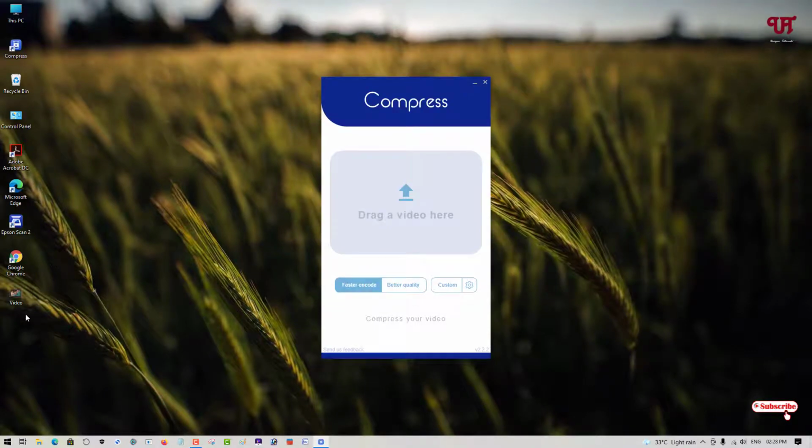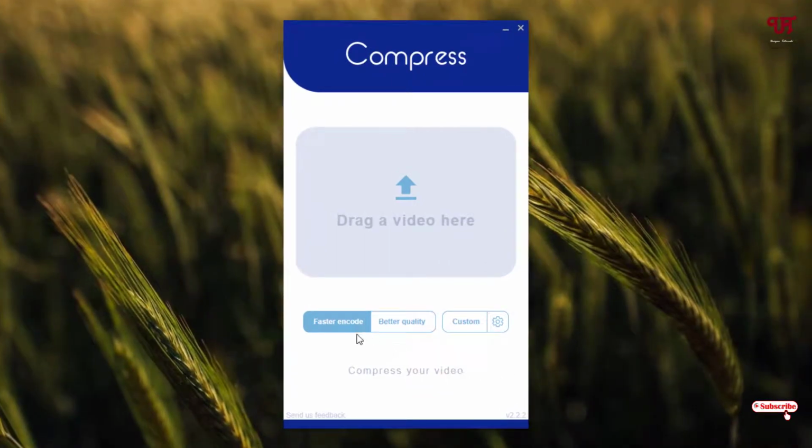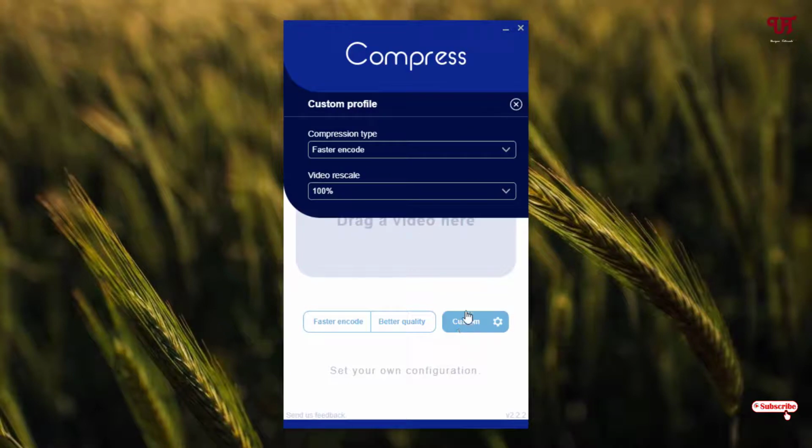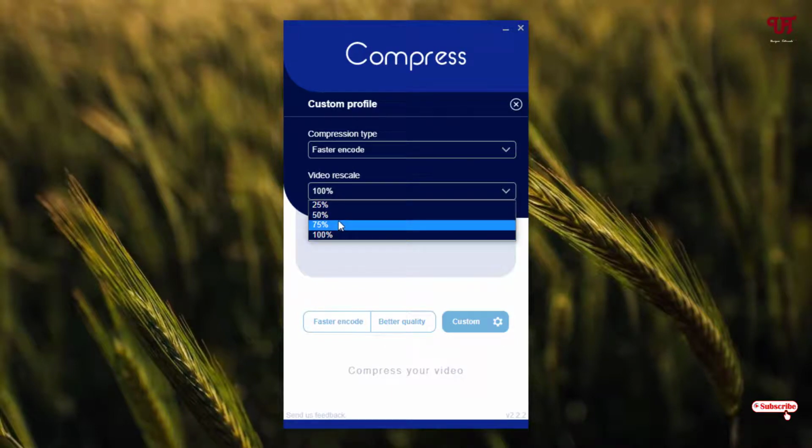In my case, I have a video file right on the desktop area, as you can see on the left side of my desktop screen. Before proceeding, I'd like to give you a quick overview. You can see here faster encode, smaller file size, reduced quality, and here you can see better quality, bigger file size, slow compression, and here on the right side is a custom option. You can click on the custom also, and now you can choose a better or fast encode, and you can select the video rescale also, 25, 50, 75%, 100%, whatever quality you want.